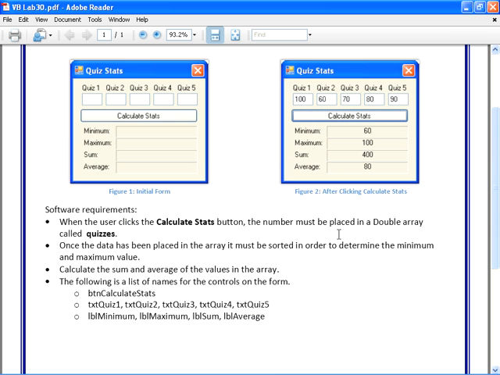What you're going to do is you're going to have to create an array, and that way from the array, once you sort it, then you'll pick the lowest value, which will give you the minimum. The highest value within the array is going to give you the maximum, obviously. You're going to add all the items within the array to give you the sum, and then from there we can calculate the average. And then of course you have some additional software requirements in terms of what the button, text boxes, and labels are supposed to look like.